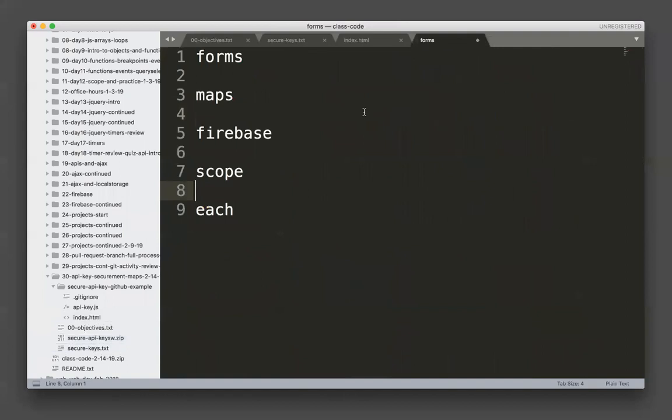For today, I'm going to do a review on forms, maps, Firebase, scope, and there's an each thing with jQuery. It's like a loop, but it's a jQuery loop. So I'm going to go over these things.